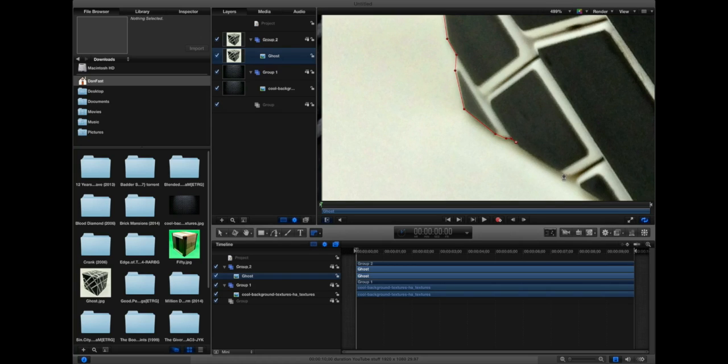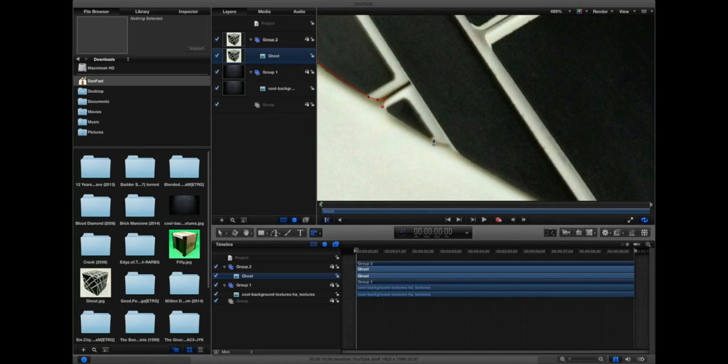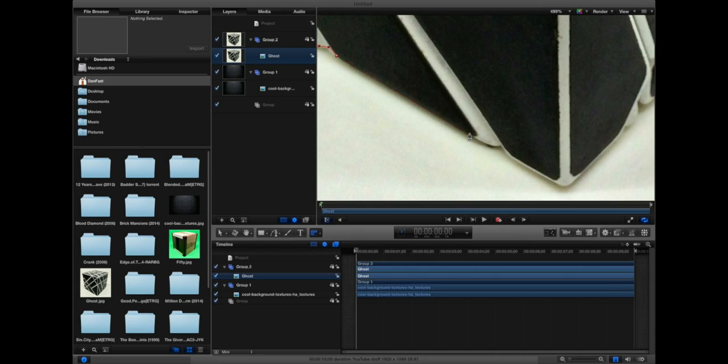Now the bad part about my program is that if I accidentally double click, it'll cut the picture right there. I'm not going to show you because I don't want to redo all this work, and I can't undo that. So I'm just going to go through. You can see basically how I'm doing this, right?